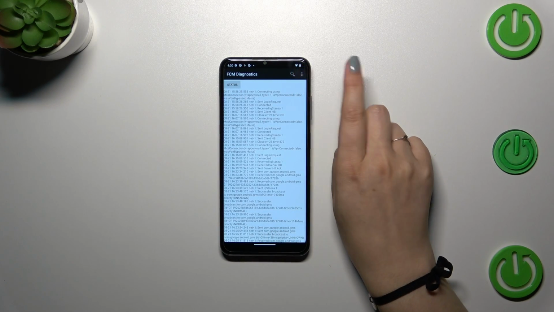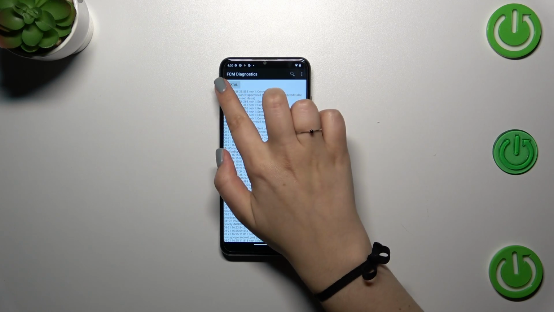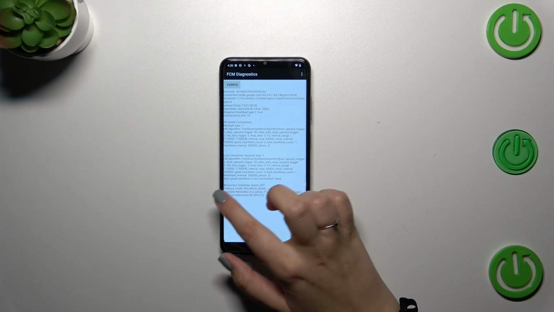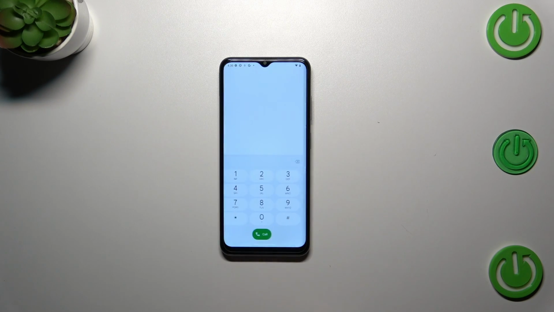After tapping on the three dots icon, we can show advanced view. Just tap on it and tap on the status again. And here we've got much more information, so we can check the heartbeat, last ping or HB algorithm. Let's go back and let me show you the last code which will open the phone information.